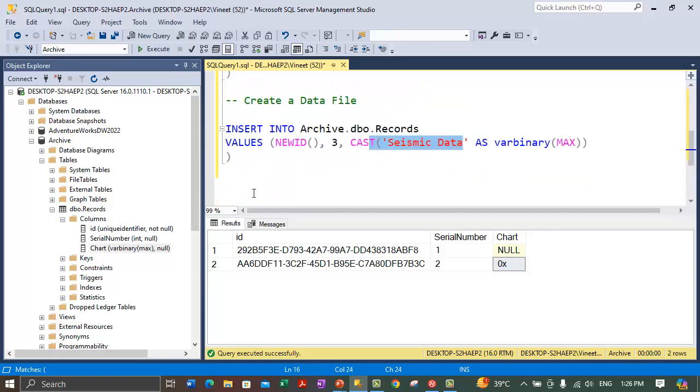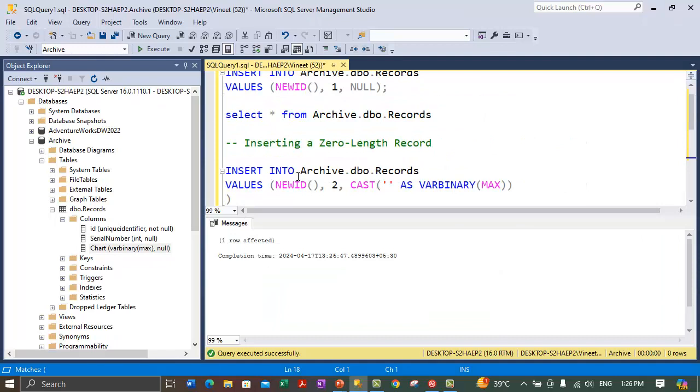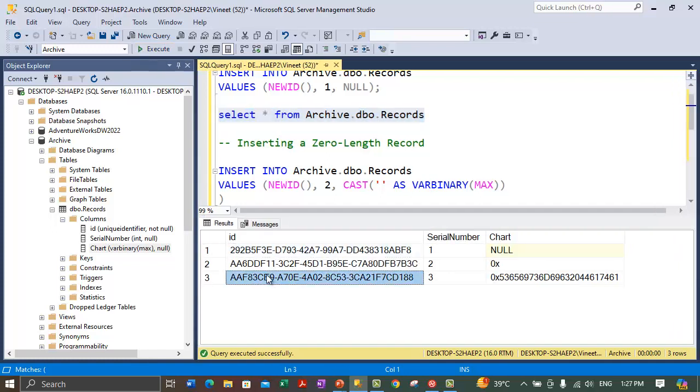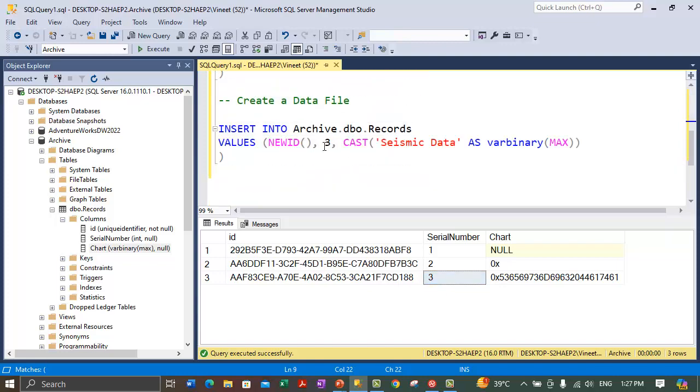Alright, so let's execute this statement. So we have inserted this row. Now when you select the data from the archive.dbo.records table, let's see what we get. So the third row is also inserted. This is the new ID for that. Serial number we have posted as 3 here. And we have stored this seismic data converted into varbinary(max), or binary data, converting these character values into varbinary(max) data. So this hexadecimal value is stored in that particular column. Let's move ahead. So this is how we store string data into the varbinary(max) column by converting it into the varbinary(max) type.